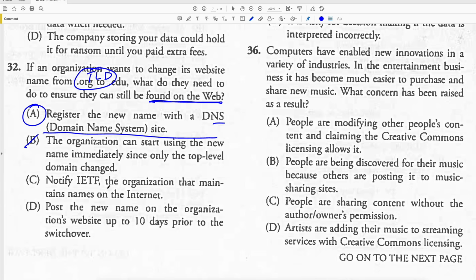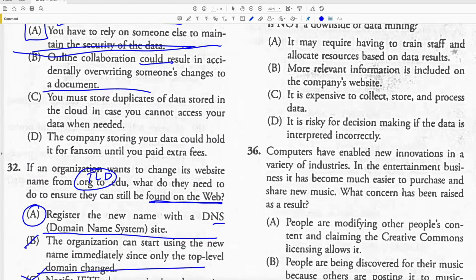Notify the IETF, the organization that maintains the names on the internet. Technically, that's not correct. ICANN are the organization for the internet, something, names and numbers, right? So this is the organization that when you register a domain name, they get notified, and they are in charge of the naming and numbering system on the web. And then post the new name of the organization on the website up to 10 days. This is a little silly. Why? It just doesn't make sense. So A is your answer for number 32.